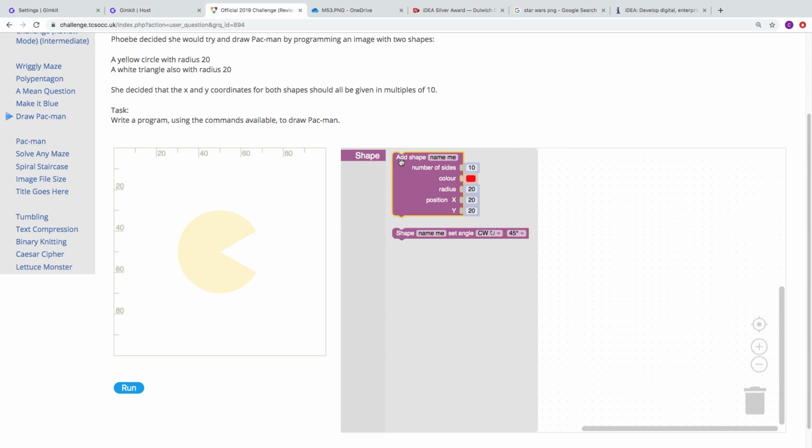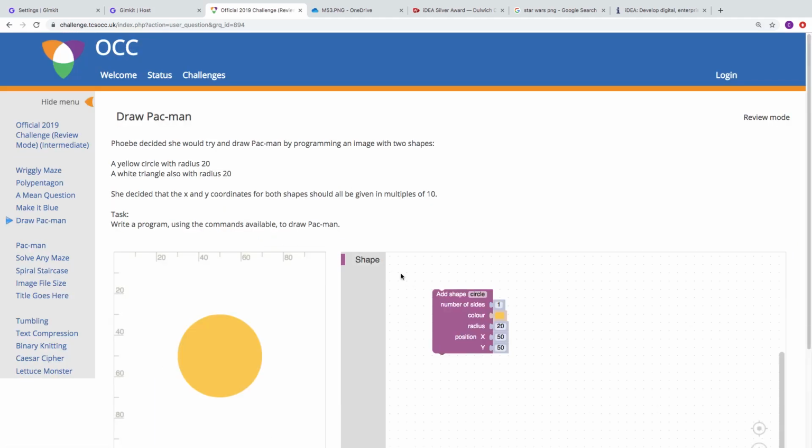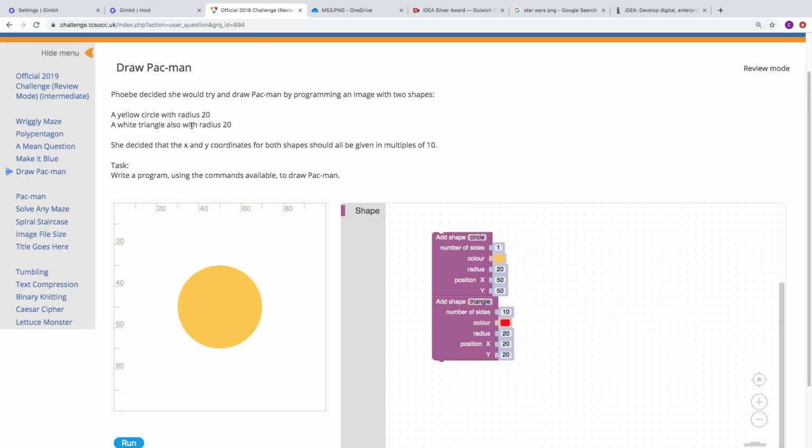So we want to have the first shape being, always name these. So number of sides for a circle, there's 1. The colour of it is, I think, that orangey colour. The radius is 20, and if you look at the position, it's 50x, 50y. So 50, 50. And if we run that, we'll see it there. Now, after we've got that shape, we need another shape, which is the triangle for the mouth, and the radius of that is 20.